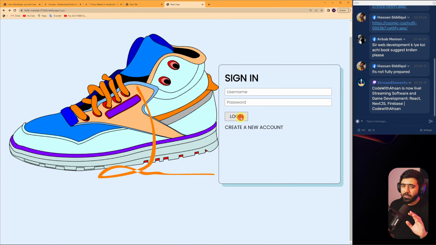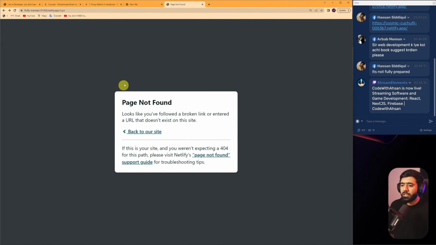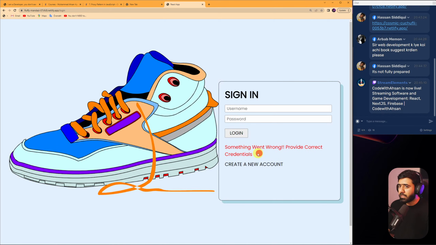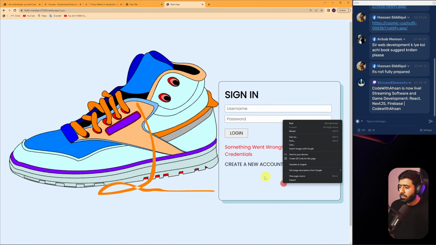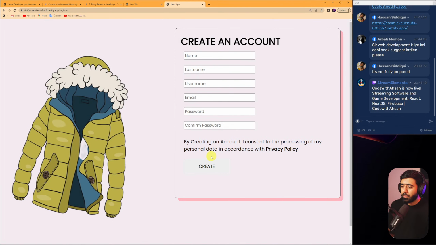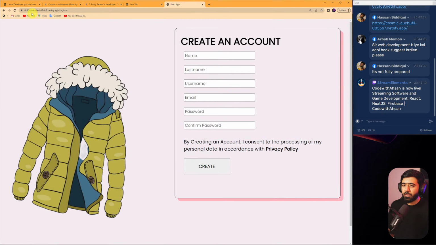I can click login. There's no feedback. Something went wrong. Provide correct credentials. Only now has something happened. And if I refresh here, this page doesn't work. I have to go back to the home page. Then I have to do login. It still says this. If I say login, it says something went wrong. Provide correct credentials. If I'm not providing credentials, this button should not even be enabled in this case. Create a new account. If I hit create, something went wrong. Try using different username.